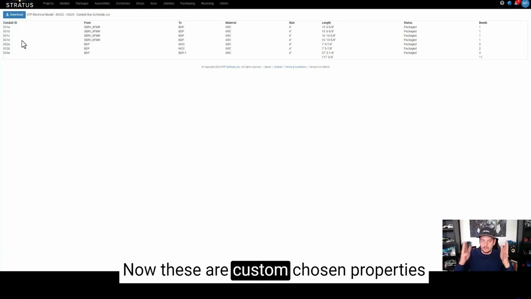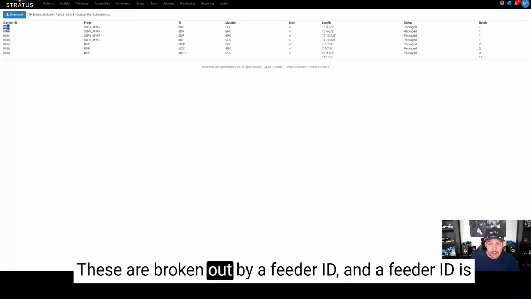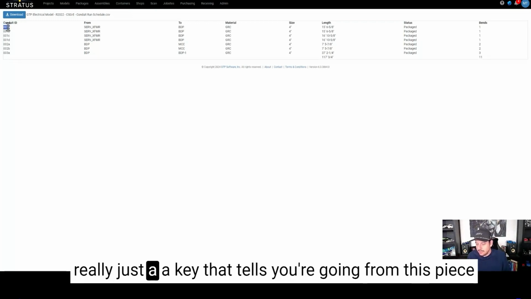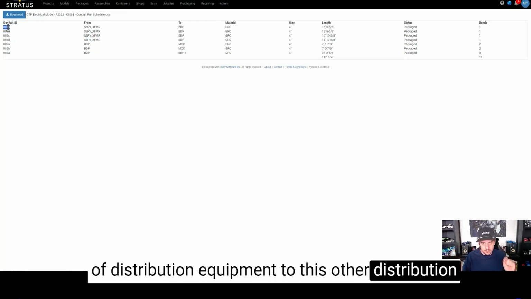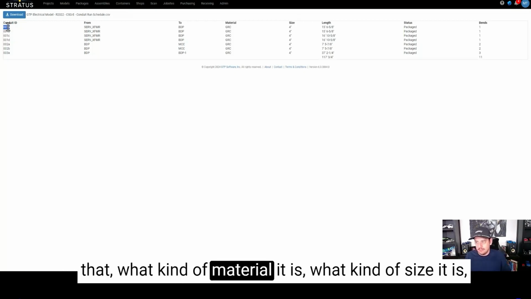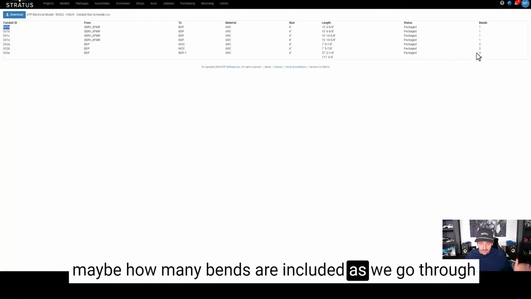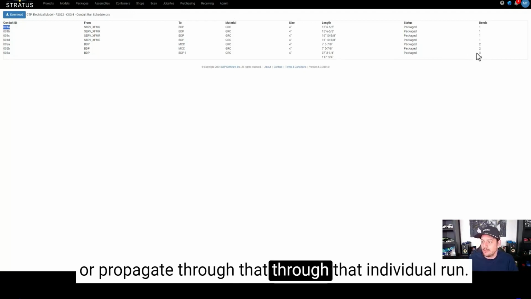Now, these are custom chosen properties that I wanted to display on this. These are broken out by a feeder ID, and a feeder ID is really just a key that tells you you're going from this piece of distribution equipment to this other distribution equipment. And you're going to have some definition for that, what kind of material it is, what kind of size it is, what's the total length on that. And what I'm capturing here is maybe how many bends are included as we propagate through that individual run.